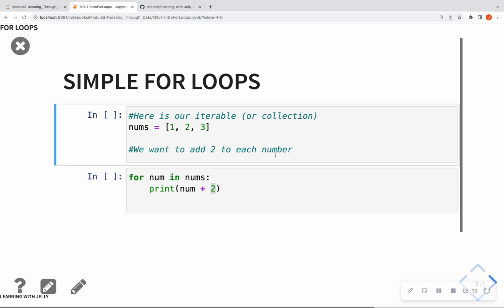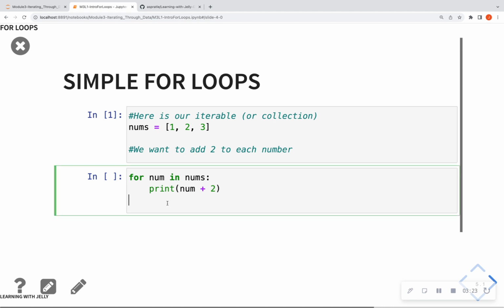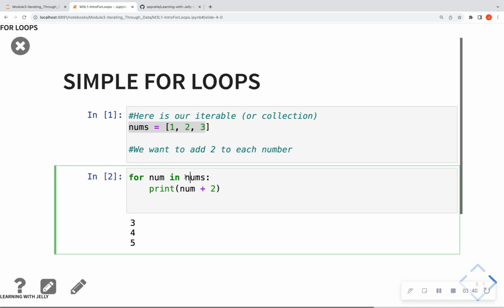Okay, so I'm going to run this cell of code so that Python understands nums and then the for loop. And here you see 1 had 2 added to it to make it 3, 2 had 2 added to it to make it 4, and so forth. So this is an example of a very simple for loop. I want to go through my collection, which is called nums, and for every item in that collection, I want to print out. So that is our simple for loop.